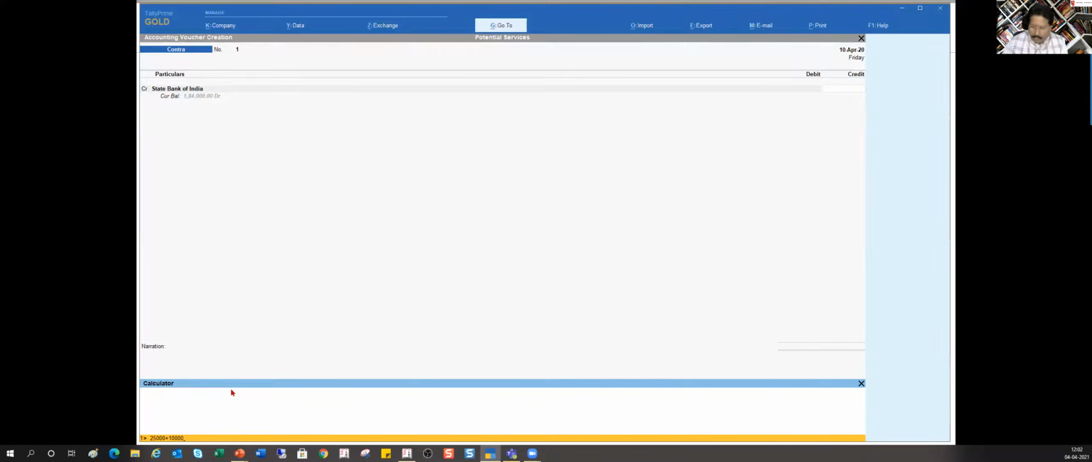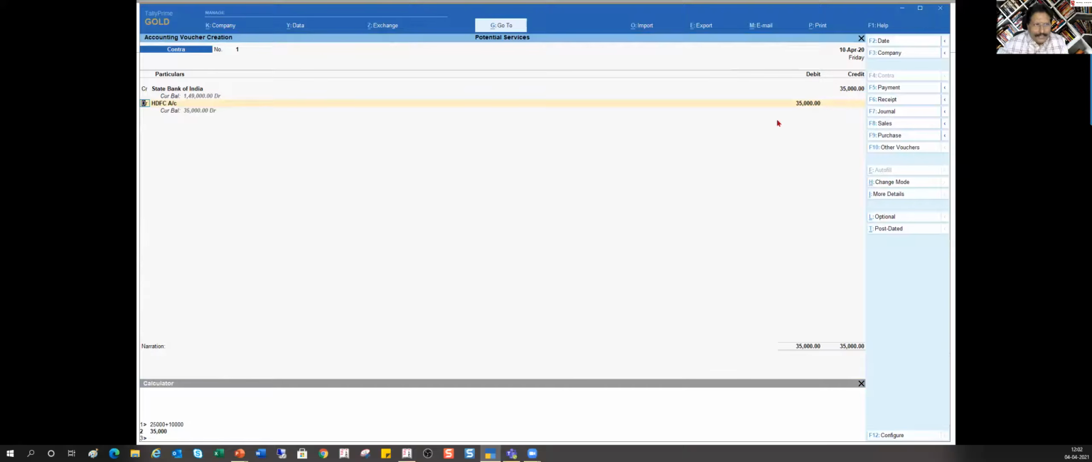So now I'm going to press enter. Just see what happens when I press enter. You will notice here the result is pasted in the column. Enter is equal to your equal sign. So 35,000 rupees is now credited automatically. So remember to use your calculator through the Alt C keyboard shortcut, and make use of the calculator panel that Tally provides.